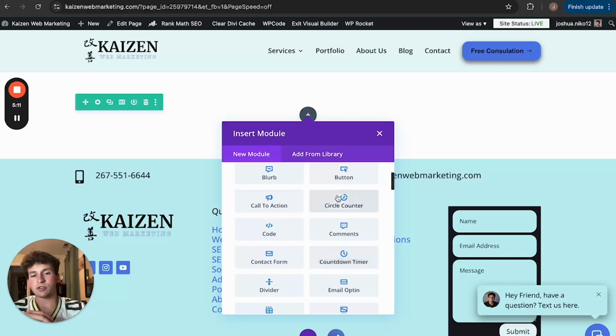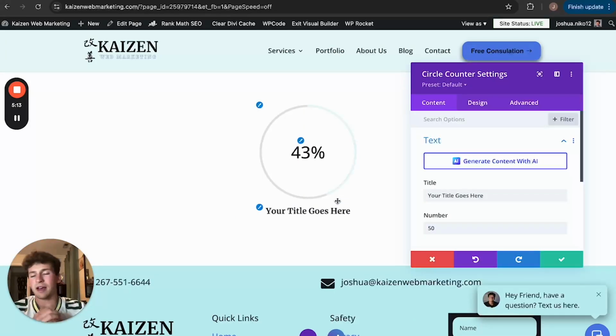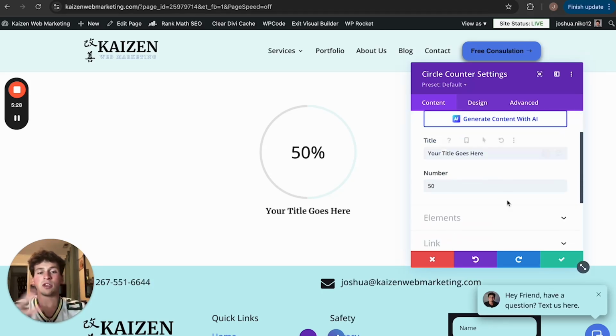Then let's go to circle counter. I don't know if I've ever used this, but this is a cool little animation if you want to add it. Let's say you have a certain number of customers that are satisfied. It doesn't have to be a percent, but just like the bar, if you want to do it like that as well, you have that capability.